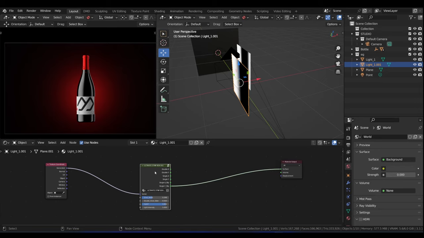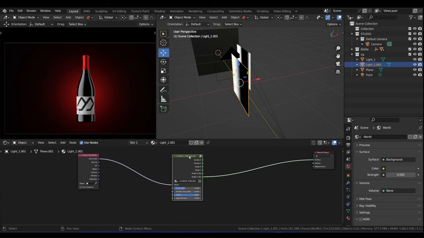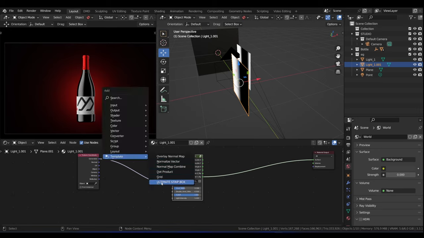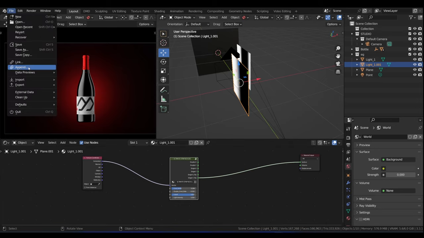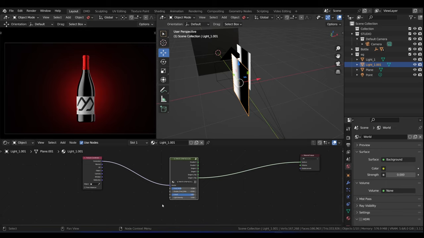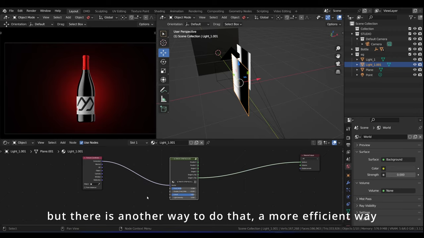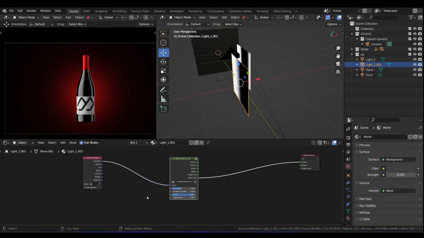I have one more tip for you though, before I go. You saw before that I imported this strip box node group, but just by pressing Shift A, and it's here in my templates. Now, usually if you have to import this node group, you'll have to go to File, Append, find the blend file, open up the blend file, go to Node Tree, and then append it. But there's another way to do that, a more efficient way. In the next video above, click on the video and I will show you how to do that way.